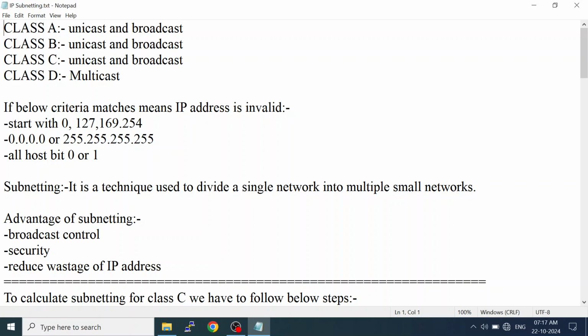So for broadcast, we don't have any specific class. For multicast, we have a specific class, that is class D. Whenever we have to create a multicast group, for video conferencing or that type of thing, we use class D IP address. For multicast, there is a separate course to learn how multicast happens and how to control and troubleshoot the multicast communication.